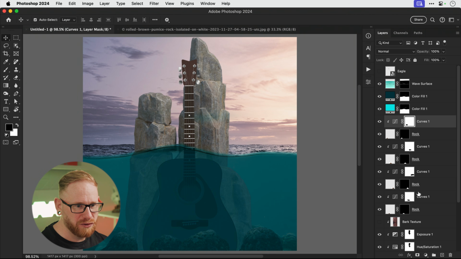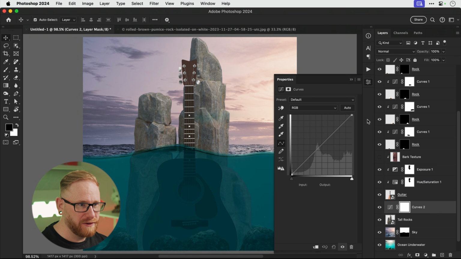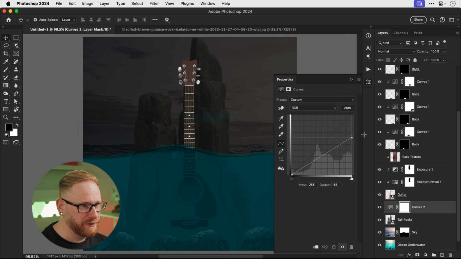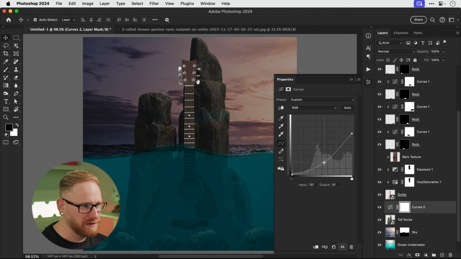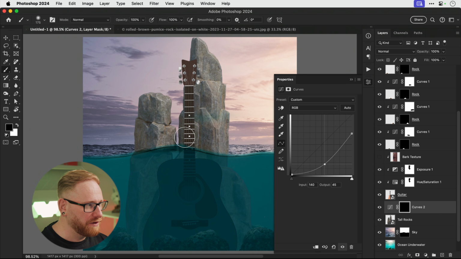And we can do the same for the tall rocks. We've got this layer here. Curves, we'll just drag that down. Remember, you can use curves or exposure. Give it a little bend to bump the contrast up there. And then we'll just remove that from the top. Or you can press Command or Control I to invert the mask, and then just brush in underneath, if that's easier.